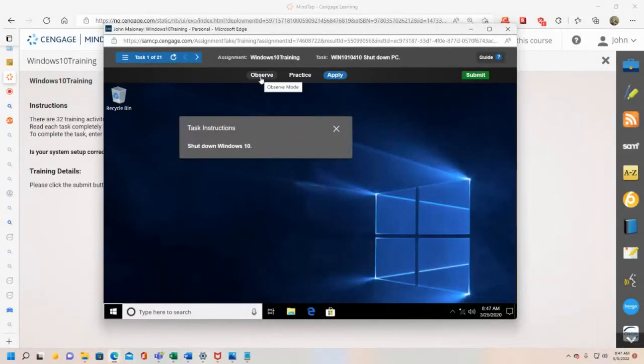Okay, so observe gives you a video and the narrator does everything for you. She explains what you're doing and she moves the mouse and does it for you. Practice mode is similar to observe. It's the very same video, very same audio, so it's 40 seconds or so. But the only difference is when she says, click here to do something, she won't do the click. You have to move your mouse and click where she tells you to click.